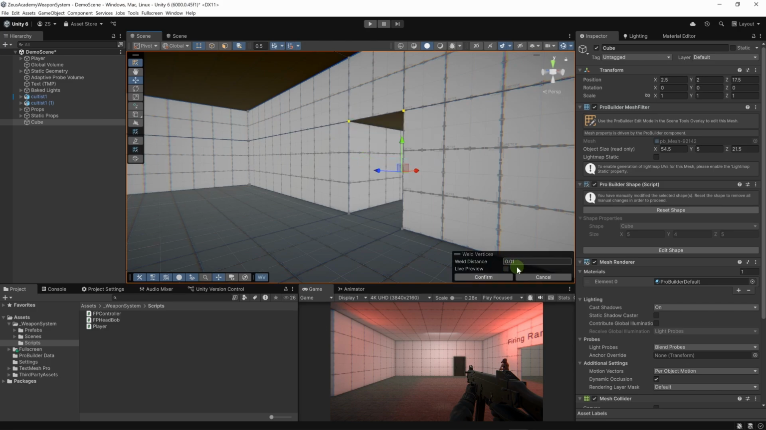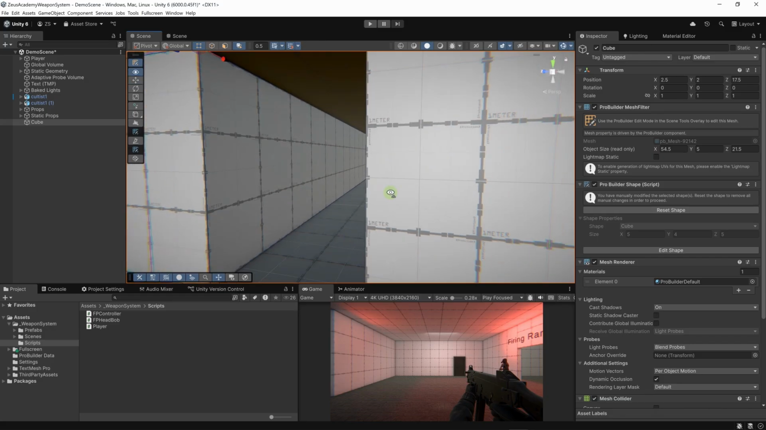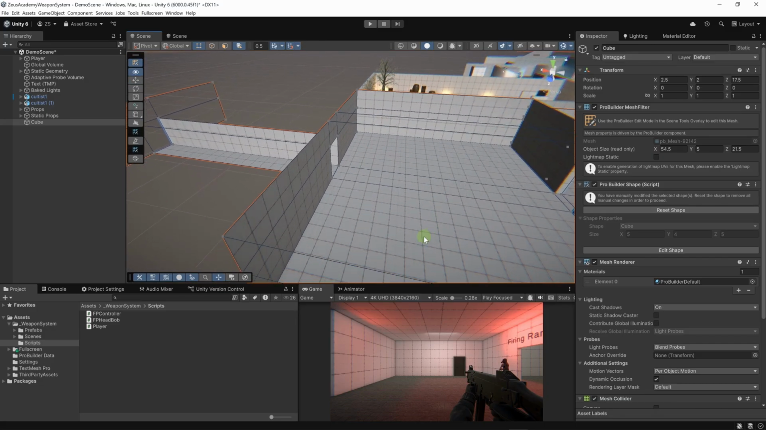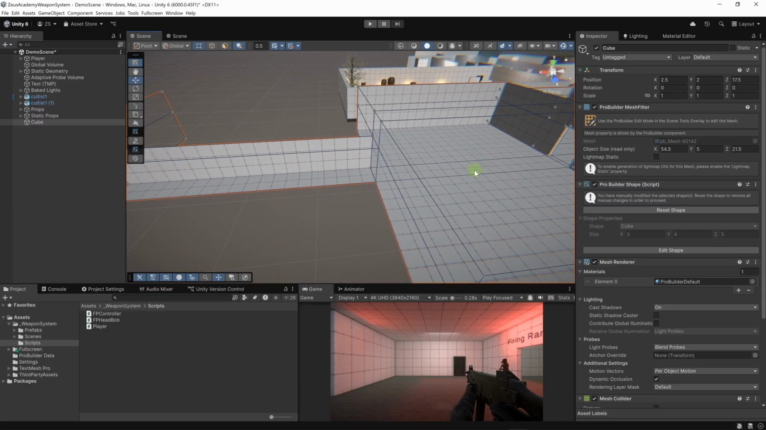And here we can choose the weld distance and then confirm. And now this vertex will be a single vertex and we fix the problem. But usually if you're prototyping a level, overlapping vertices are not such a big deal. So it's perfectly normal. But if you want some geometry that you're going to use in your final product, then for the sake of having correct colliders and correct lighting, it's better to weld vertices as much as possible.